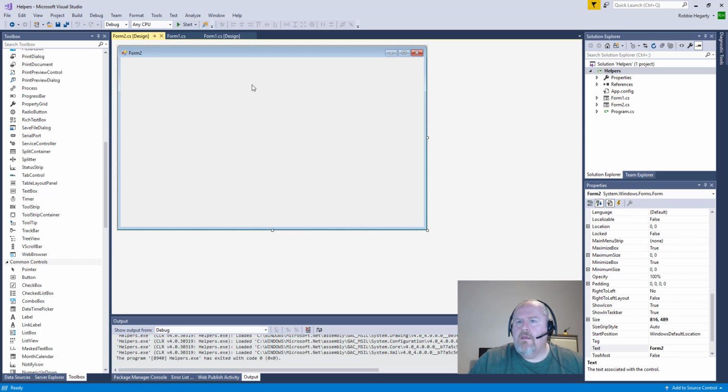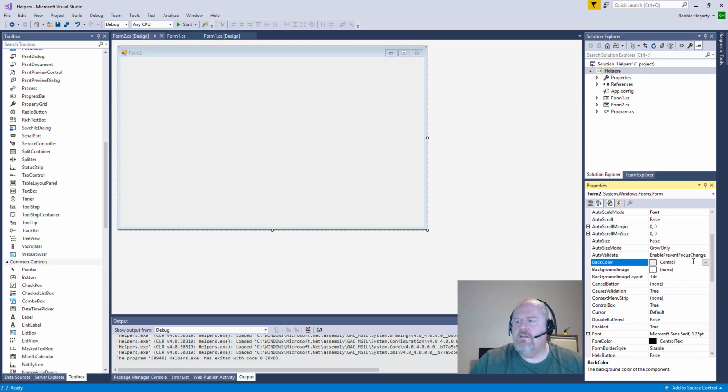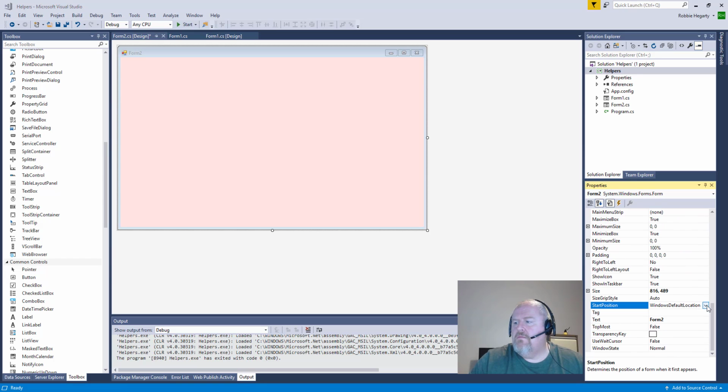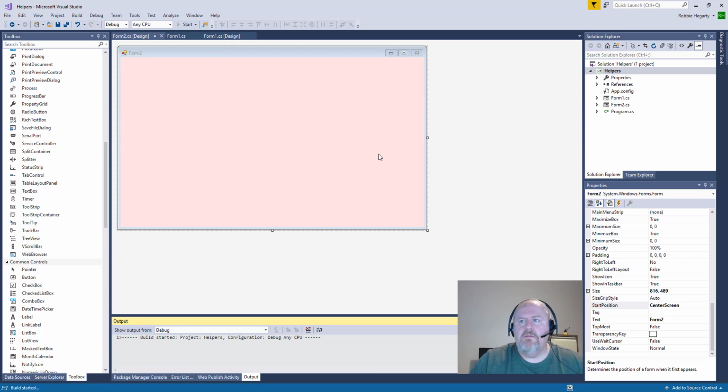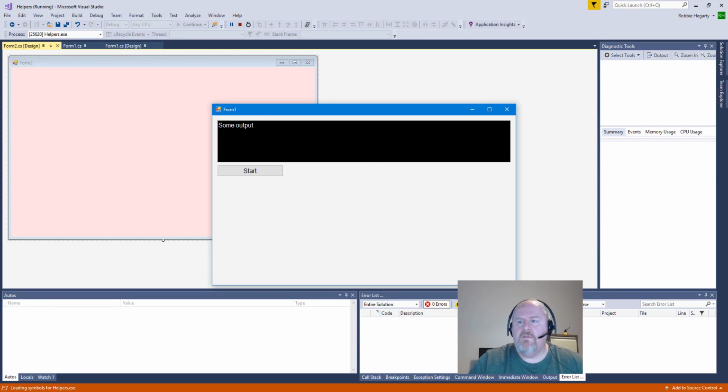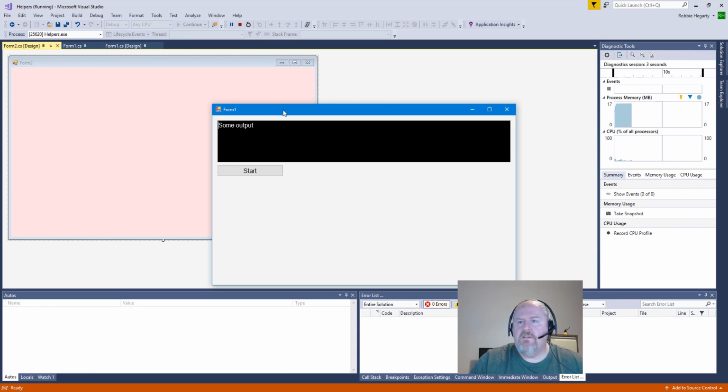Also, I'll take Form2, I'll take the BackColor property, I'll just change it to a different color so it's easier to identify, and I'll just go with a nice misty rose, and I'm going to change its StartPosition to CenterScreen. And the main reason I'm doing that is that I'm using two screens here and it will show up on my other screen. So at the moment, if I run that, I'm just going to get the form as I did before, because this is still the startup form.